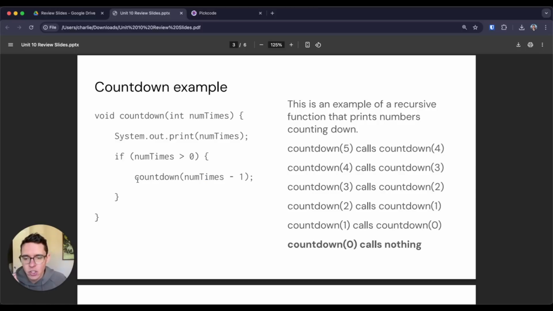Like, you can't just call countdown with num again, because then it'd be countdown of 5, countdown of 5, countdown of 5, and so on. Should I keep going? No, I should not. So that's what would happen with recursion if you never changed the value getting passed to the method when it calls itself. So yeah, there's that. And then you also need this condition.